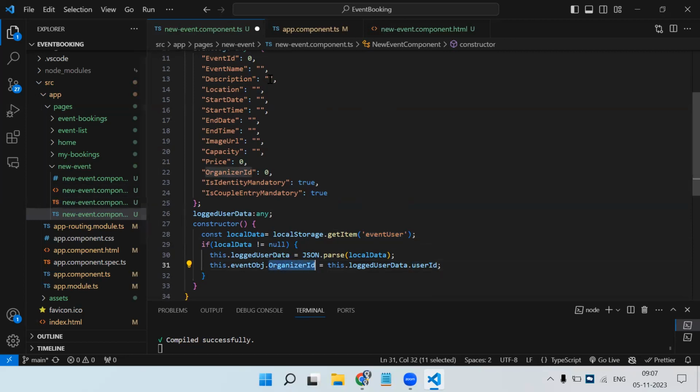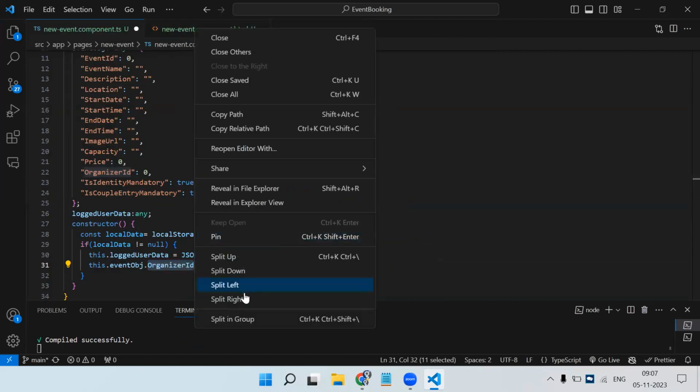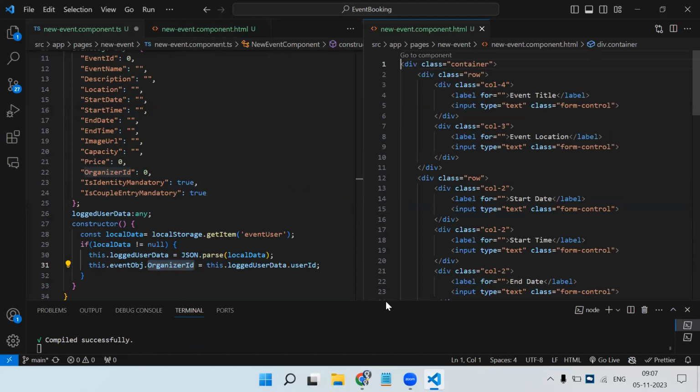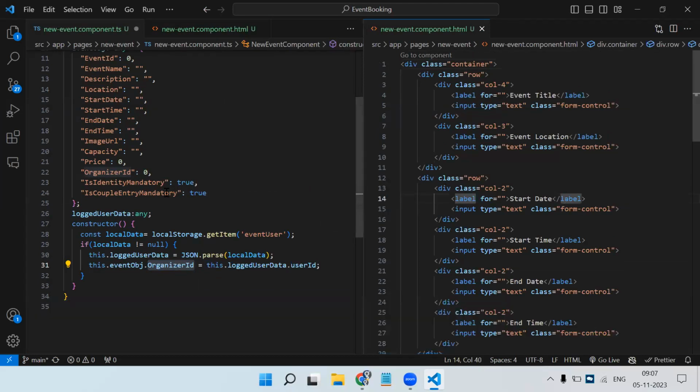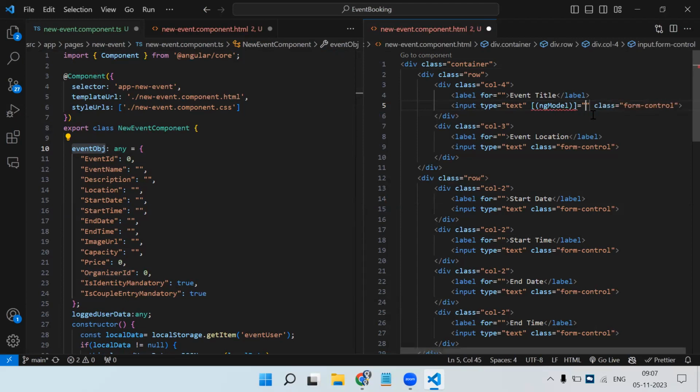Now, next thing we need to bind the object to our form. Let's open it side by side. Right. So here event object, square bracket round bracket ngModel. Now here we don't have a form tag, so it is not mandatory to add the name attribute, right? So you can skip that. Let me just add it everywhere.